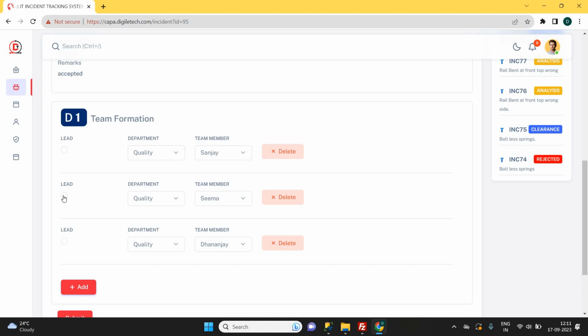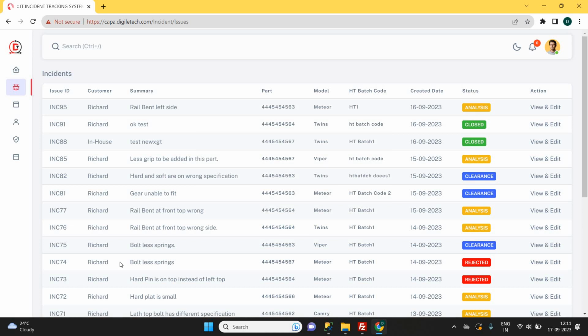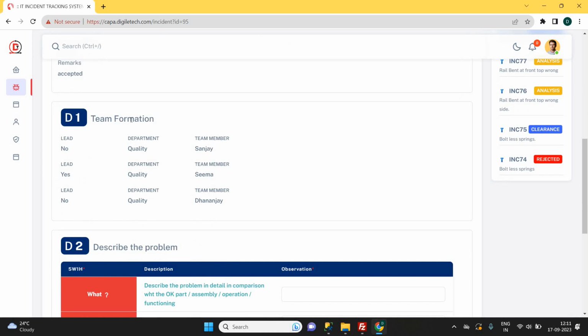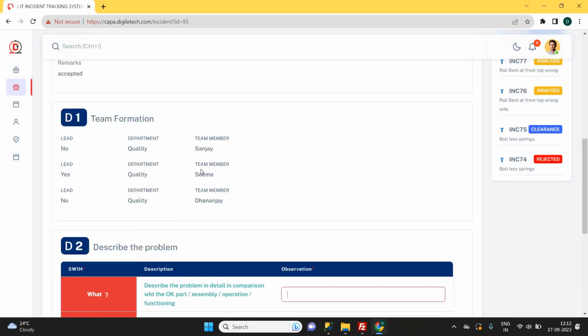Like Seema is the team leader, so I can select the team leader and submit it. One team has been formed. If I go in here again, I can see this team has been formed. Step D1 is completed. So this team has the privileges to fill the form below.